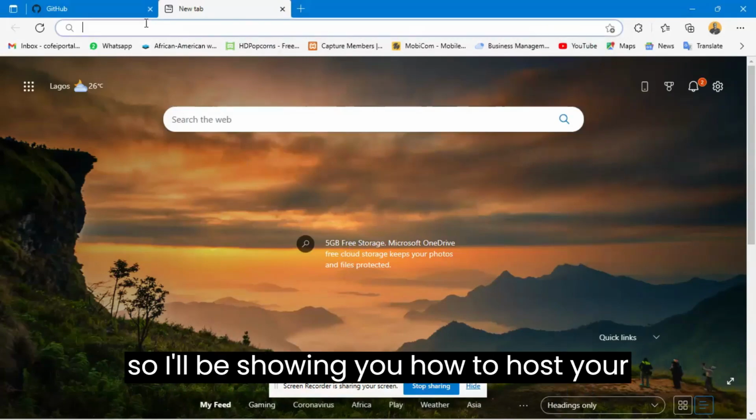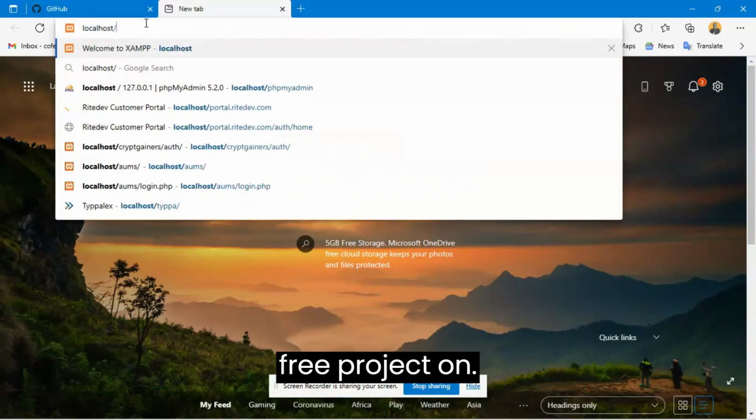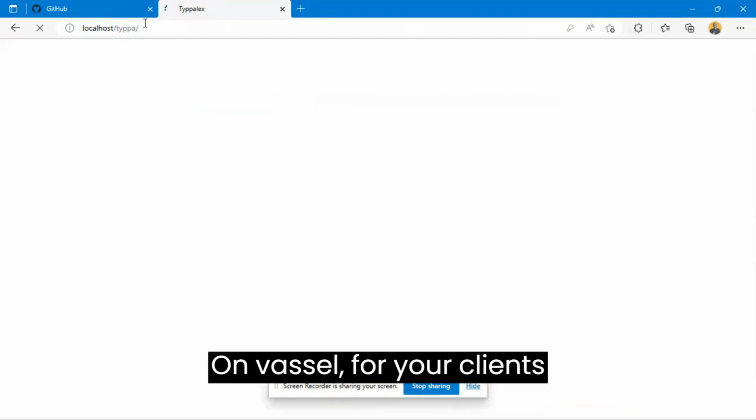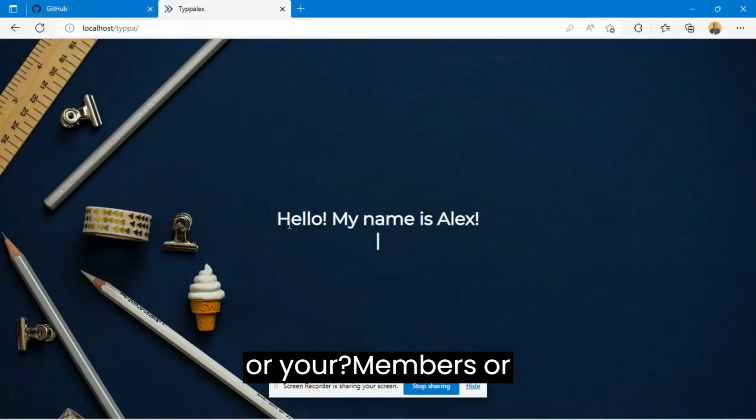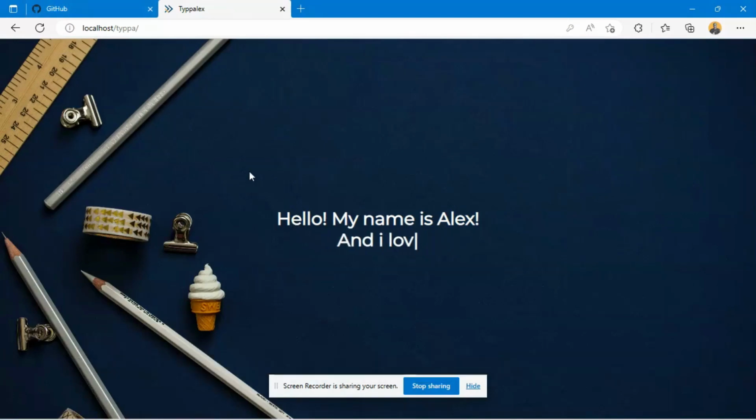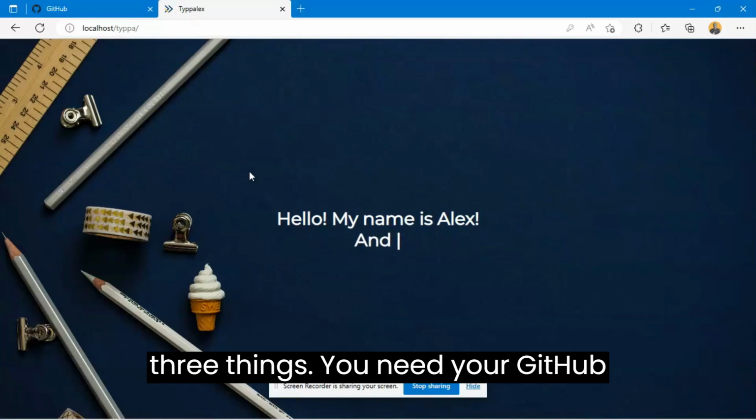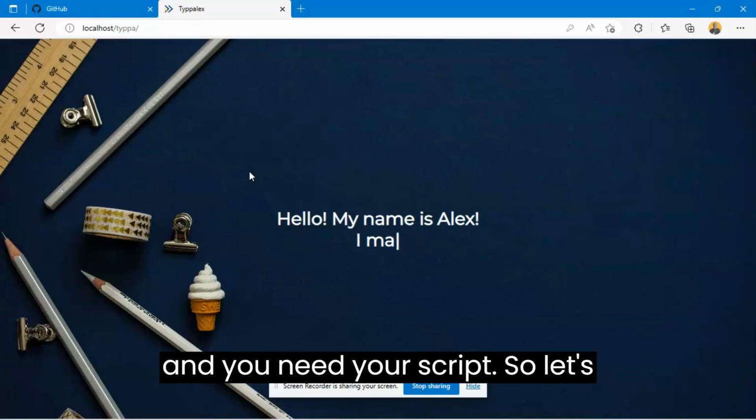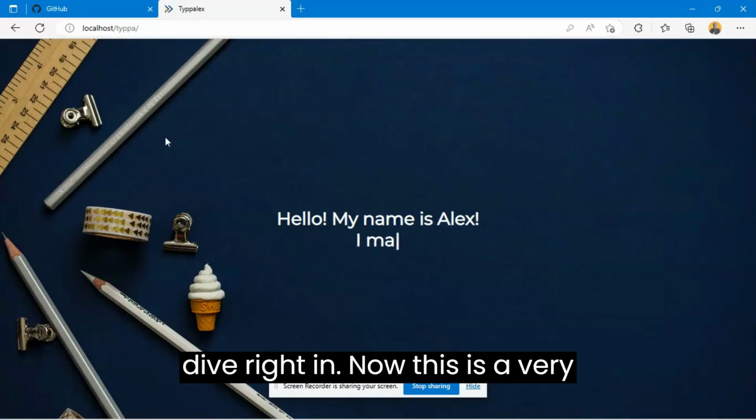So I'll be showing you how to host your free project on Vercel for your clients, or your team members, or anybody out there. So you need basically three things. You need your GitHub account, you need your Vercel account, and you need your script. So let's dive right in.